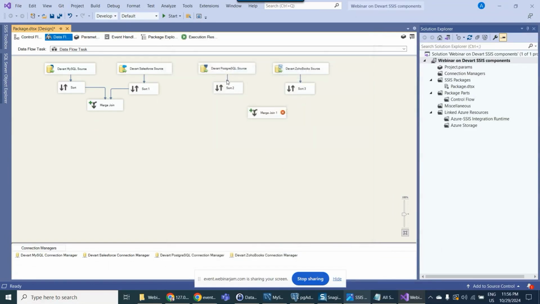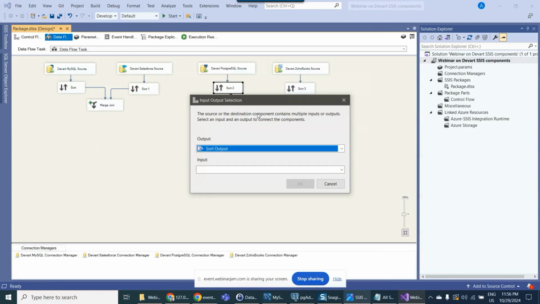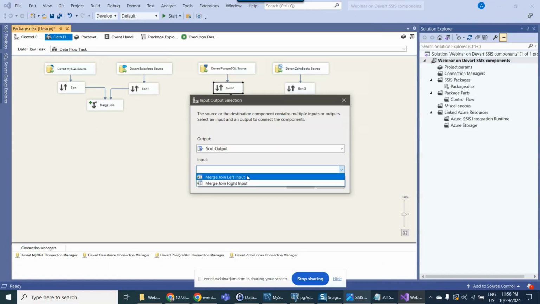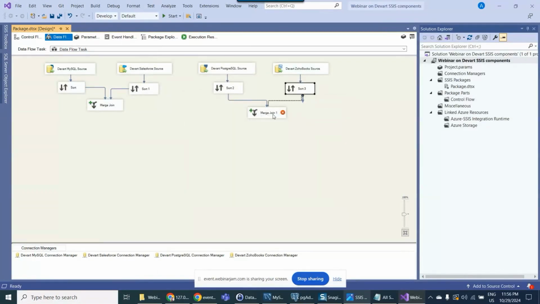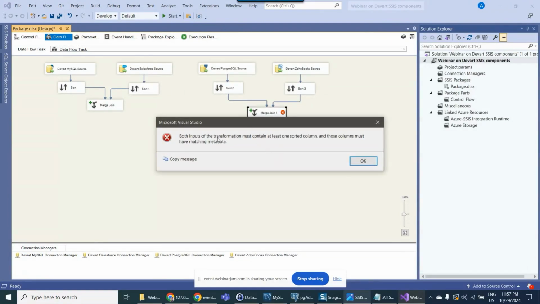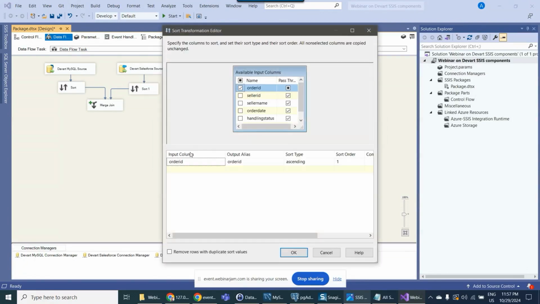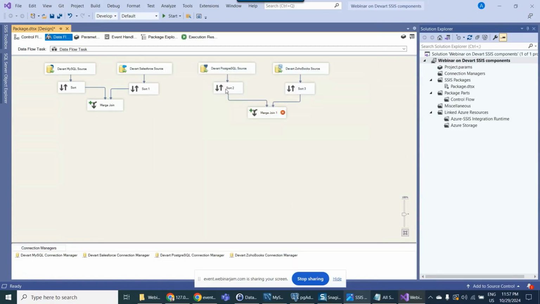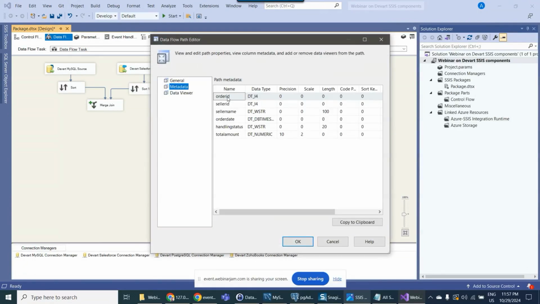Now I can connect the Sort transformation with the Merge Join. This will be used as the left input, and this one will be used as the right input. Now I can double click on it. It says that both inputs of the transformation must contain at least one sorted column, and those columns must have matching metadata. We have sorted the data based on the order ID, so it means their metadata might be different. If you want to check the metadata for these columns, you can double click here and then check the metadata. For order ID, the data type is DT_I4, which means it's int32.